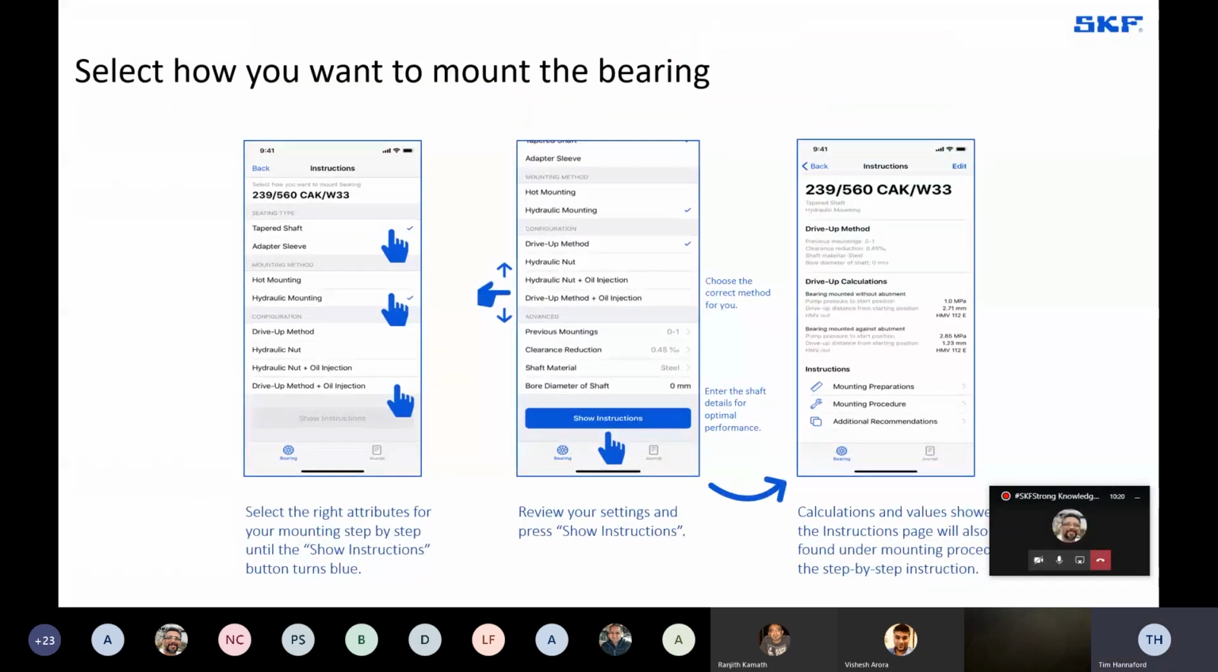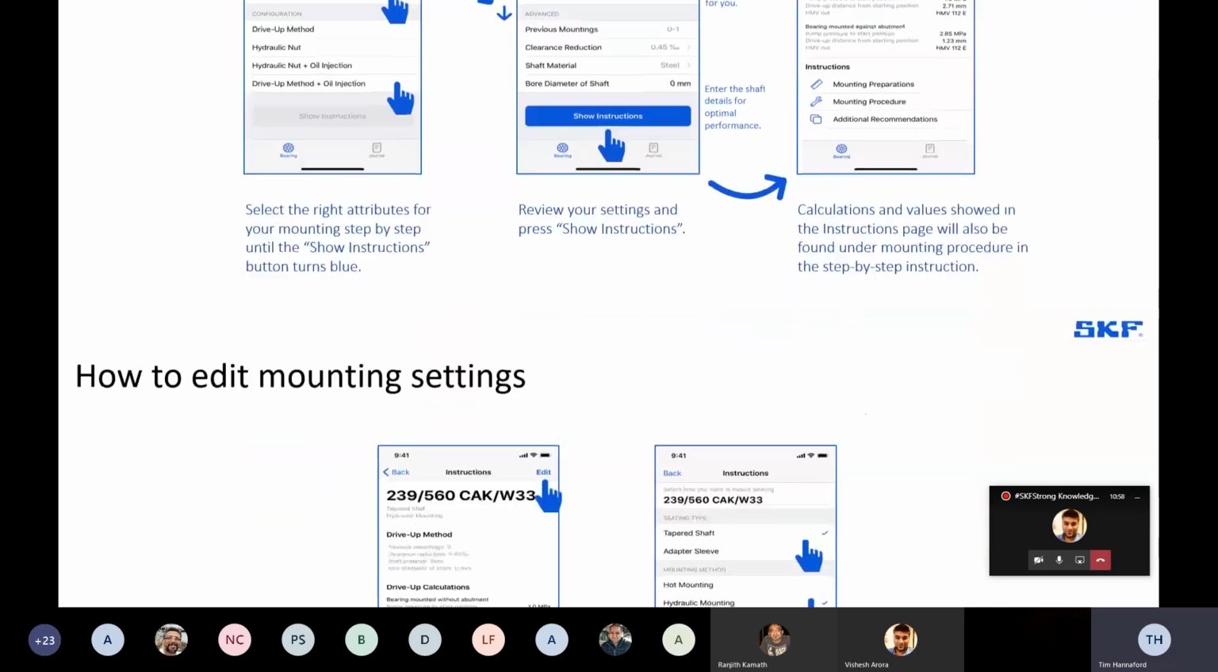So you need to put that information into the app, decide how you intend to mount the bearing, and once that information has been put in, you then simply press on the Show Instructions part of the app, and a full list of information on how to mount that bearing will be given. For example, if the bearing is to be mounted using the SKF drive-up method, information such as hydraulic pressures, which hydraulic nut to use, drive-up distances, and so on will also be given. You'll also see down the bottom instructions such as mounting preparations and so on.